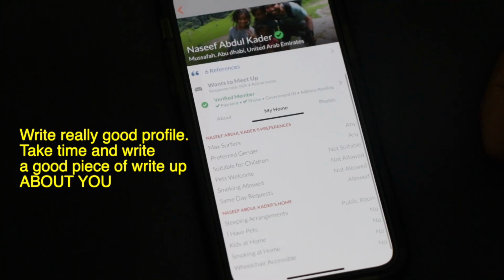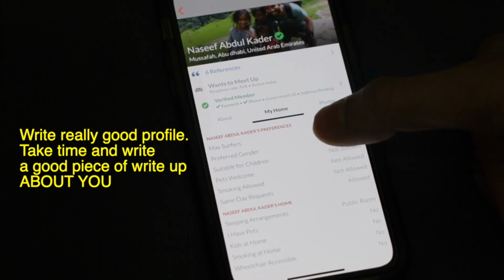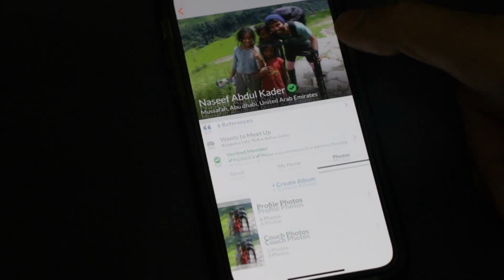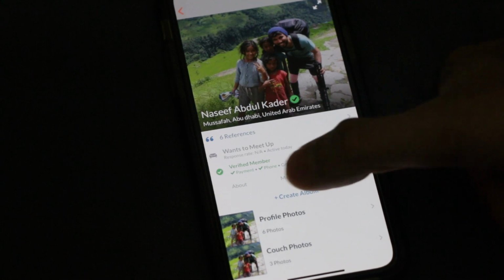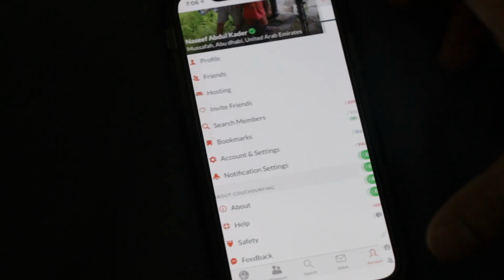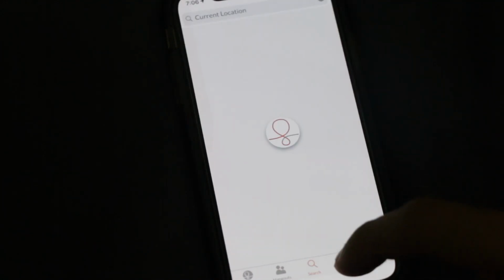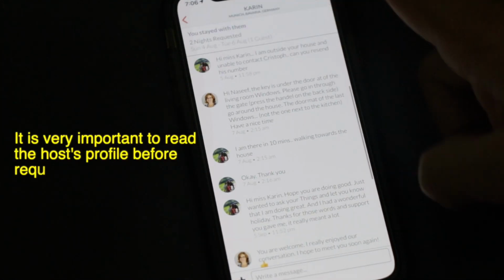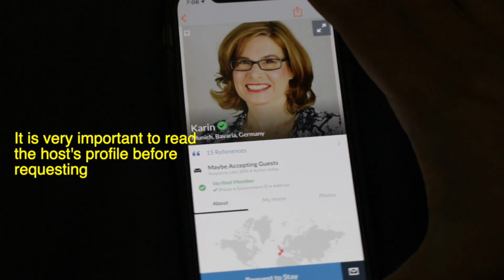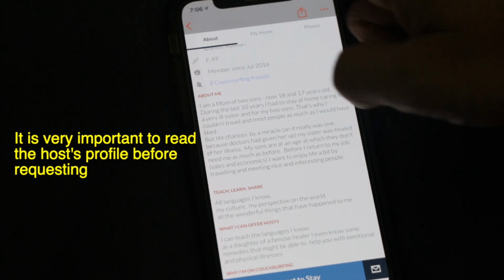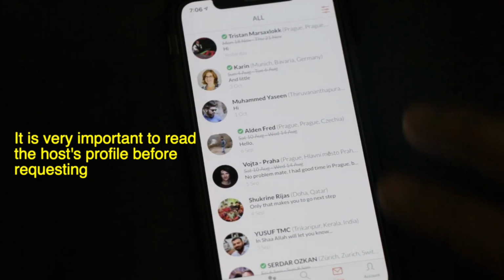And if you have any plan to host, you can write down that information as well, and add your photos. If there is no photo, definitely people won't accept, so it is important. So the first thing is your profile, and when you request a host, you have to see their profile as well. For example, her profile: she was my host in Germany, so I read her profile before I requested. Okay, so this is important.